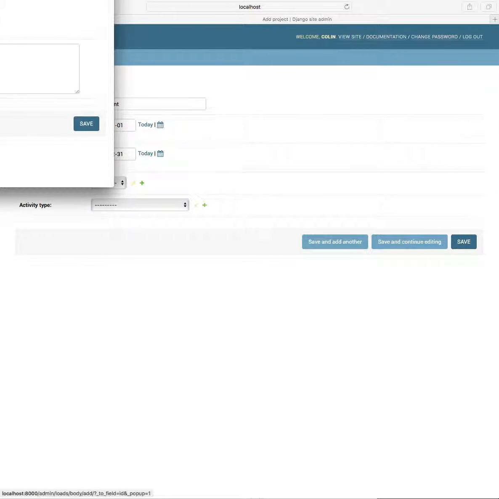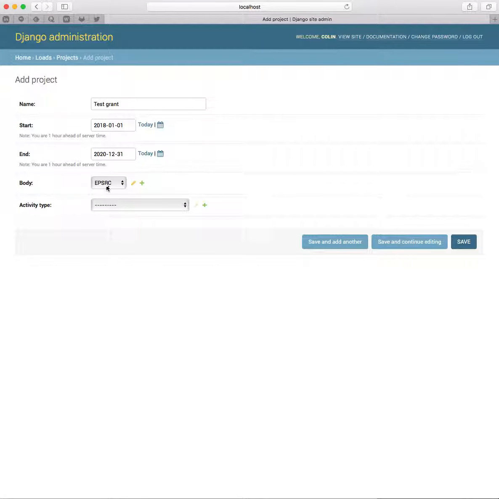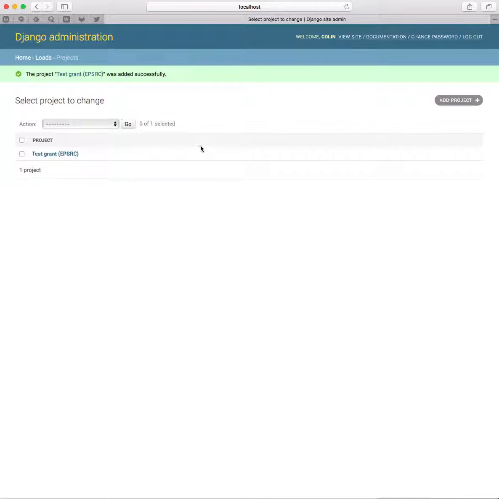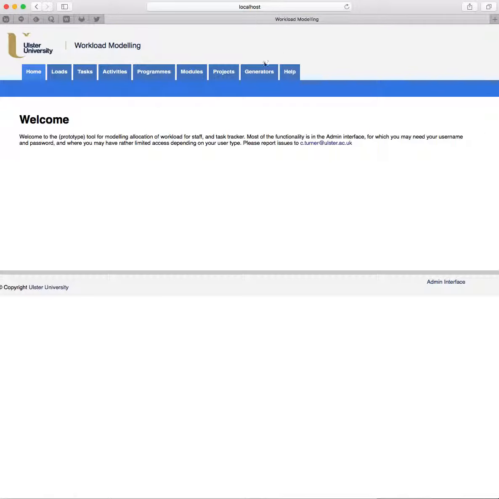Now there's no bodies for here, so I'll need to go and do that first of all. You'll unfortunately only see part of this window. I'm sorry about that, but this allows you to add a grant awarding body, which I've just done. So I'm just saying this might be the EPSRC, and you can specify what type of activity it is. Let's say that's a research grant. So now I've added this project into the system.